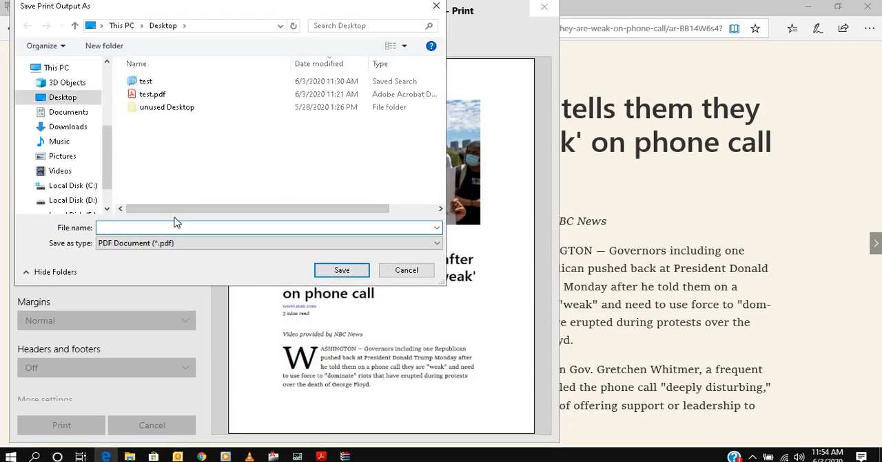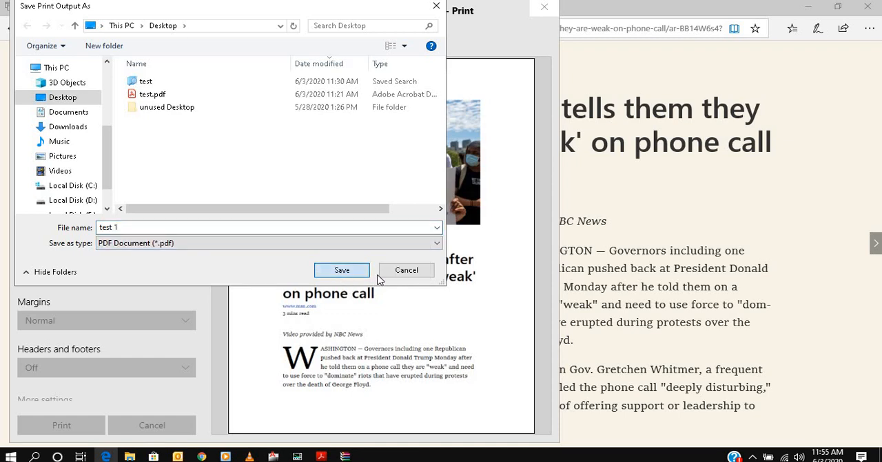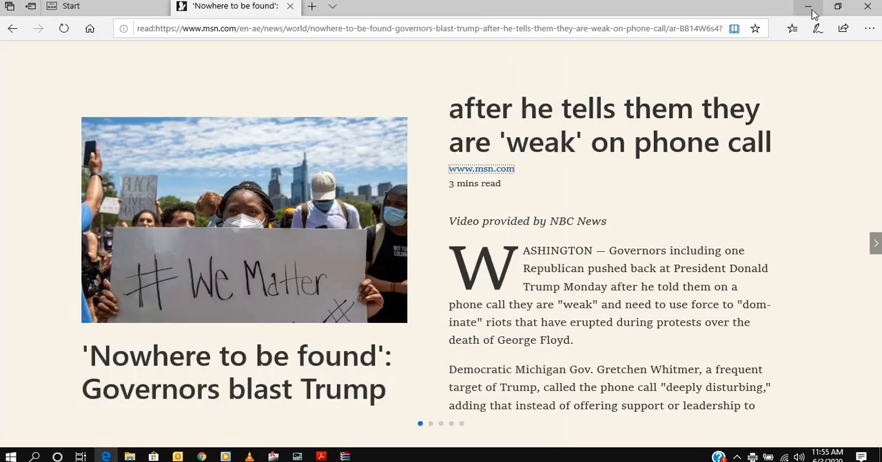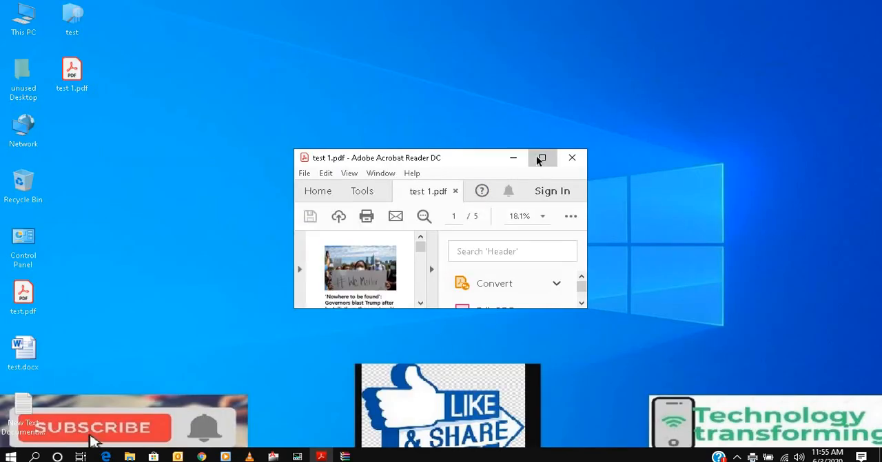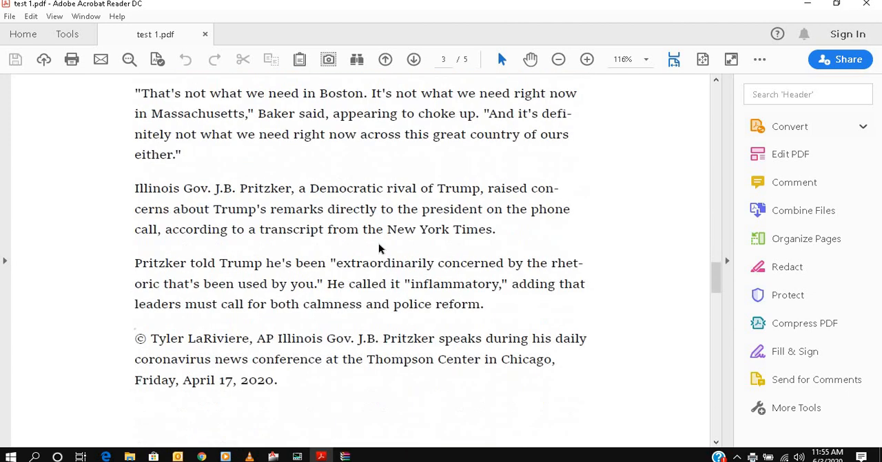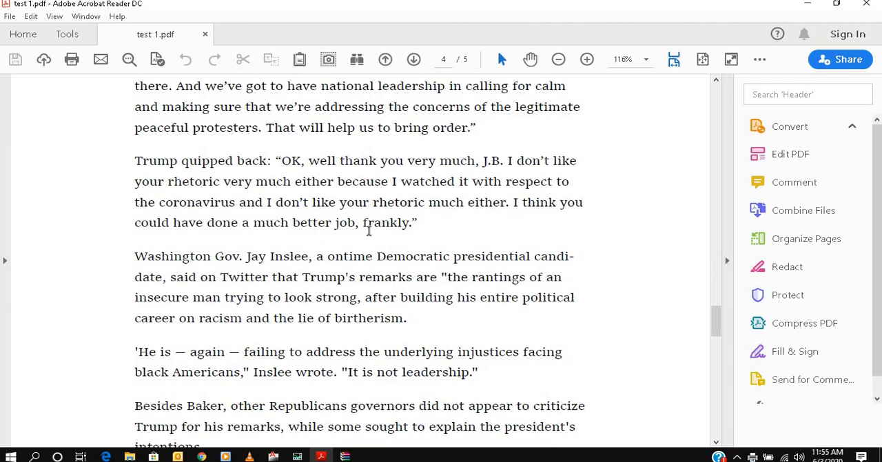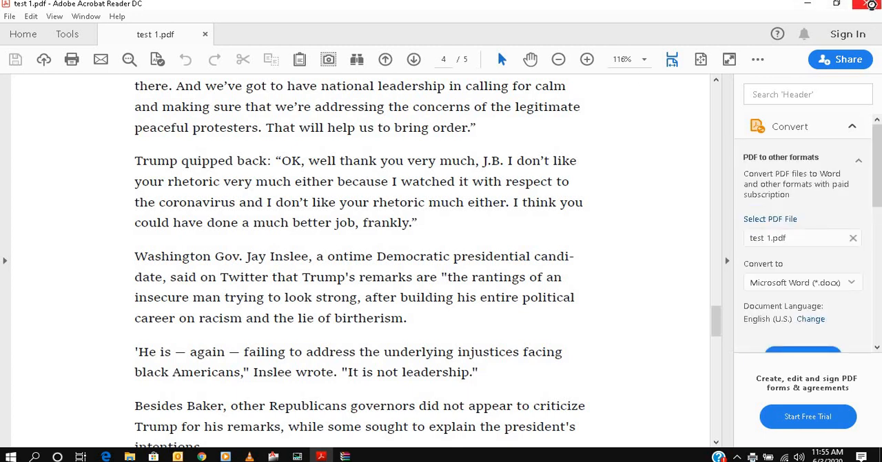Once you click print, it will ask you for the file name to save. So you put test1. Once you do that, you see here that this document is created as a PDF document. Maybe you missed something while you were online and want to read it later, so you can use this feature, friends.